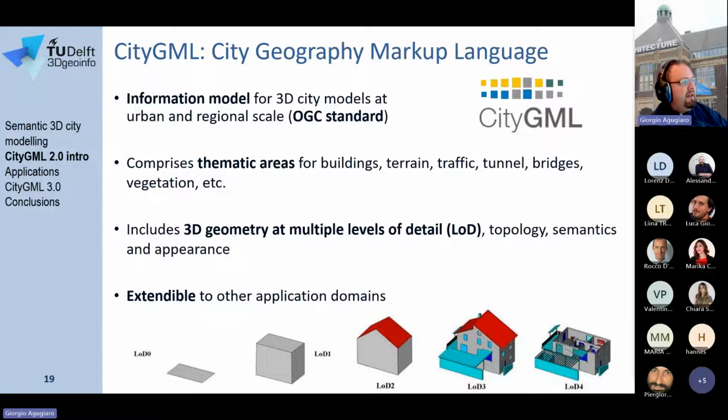On top of that, 3D geometry is used at multiple levels of detail, together with topology and semantics and appearance. Appearance is how you basically style your geometries to look like. Which means that here you have an example, a building, which itself is a concept, can have multiple geometrical representations.